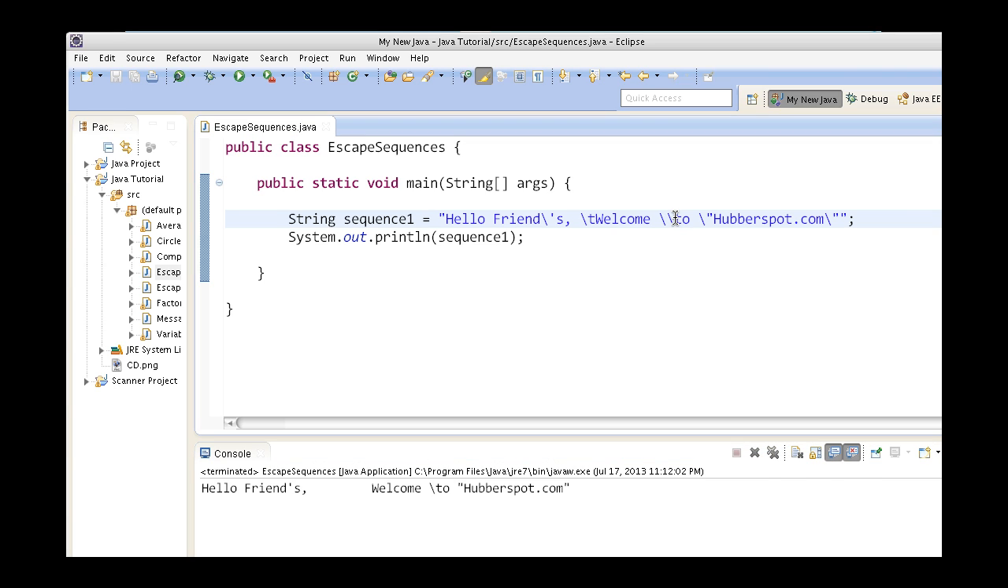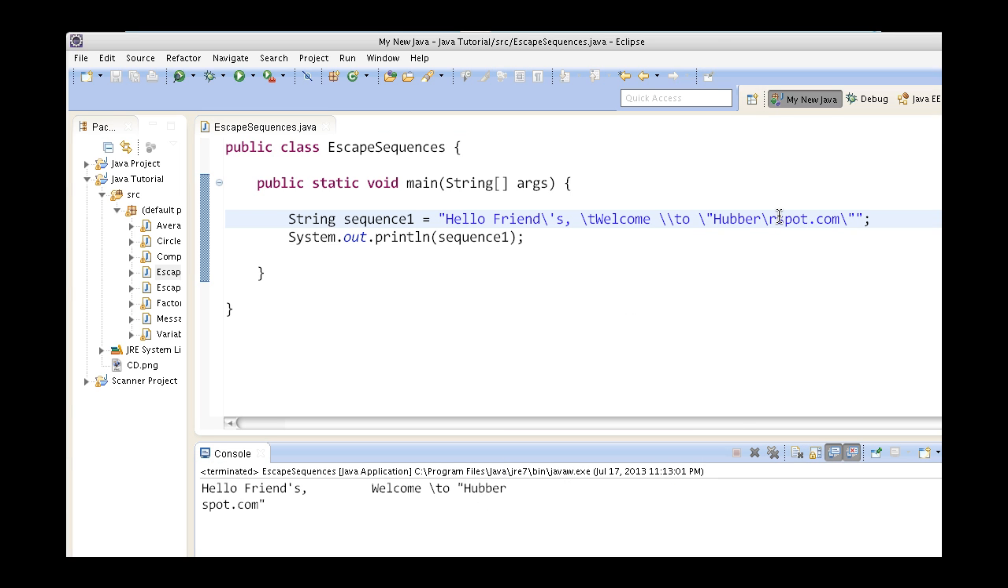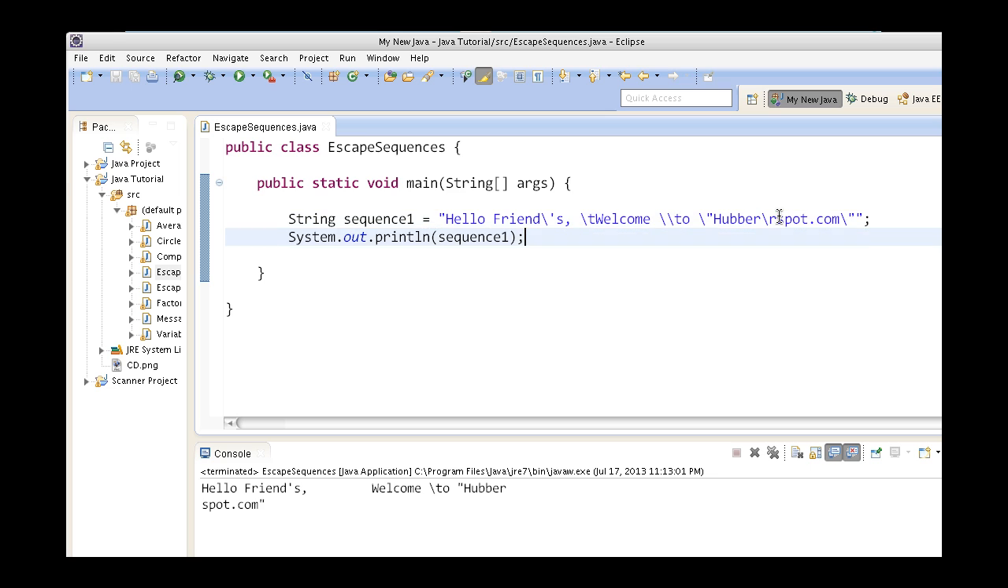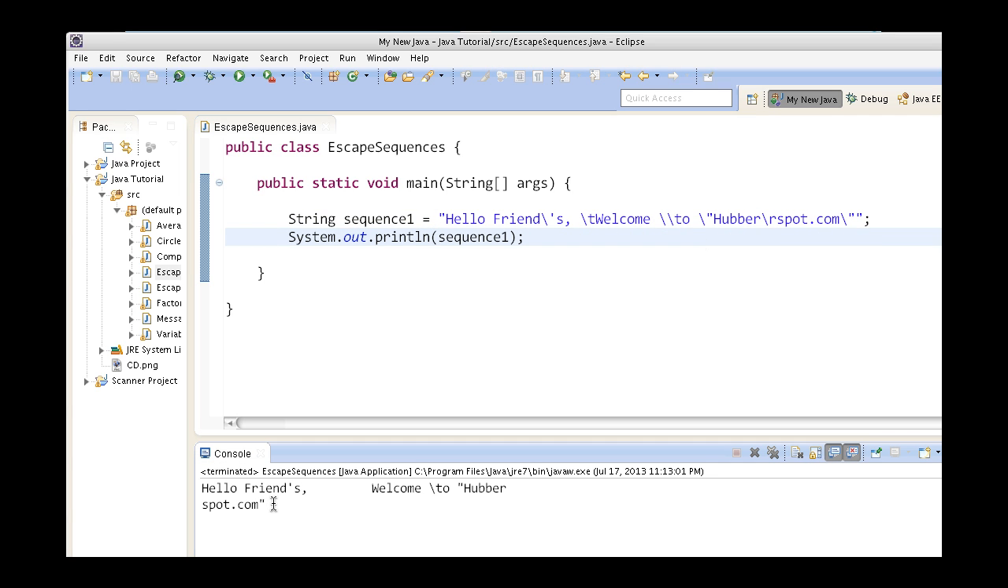Friends, there is one more escape sequence, which is similar to backslash n. If I put backslash r over here and then run the program, it does what backslash n did. It will hit enter in this string and print whatever comes after backslash r on the next line. If you see here, whatever came after the backslash r, spot.com, it printed on the next line. So these were a few escape sequences in Java. Friends, let's see in a slide what the other escape sequences are.